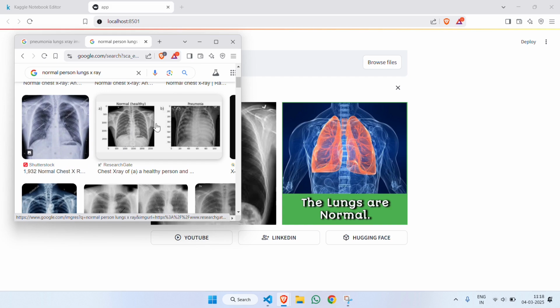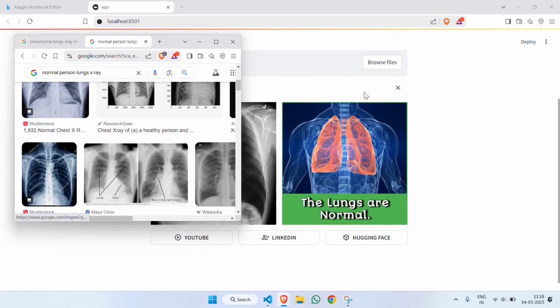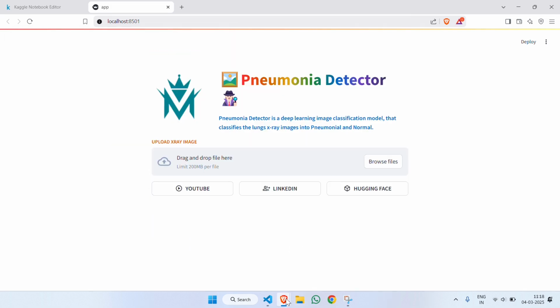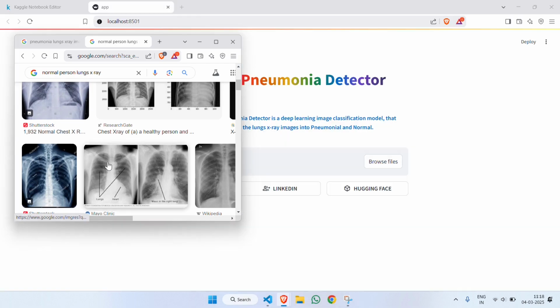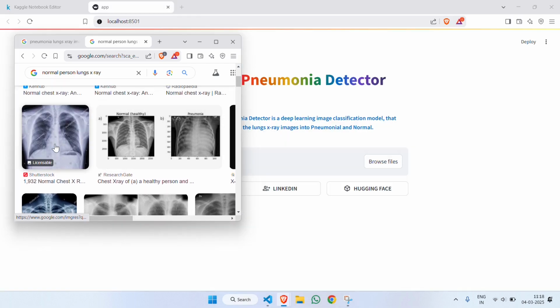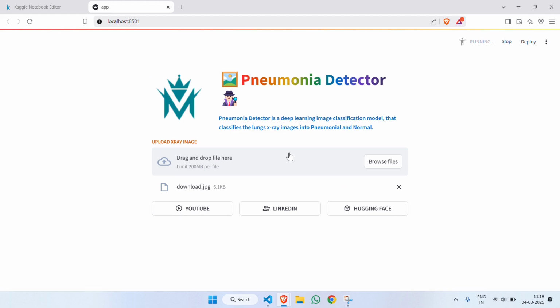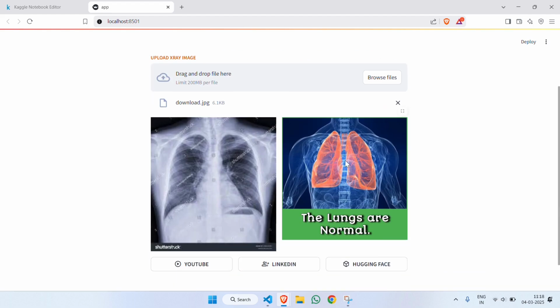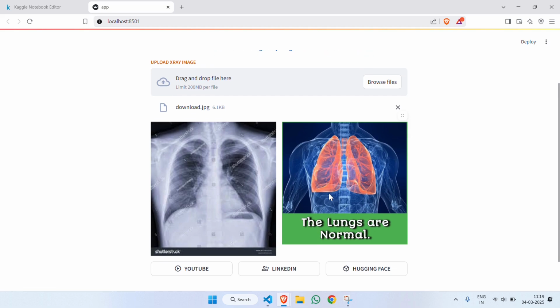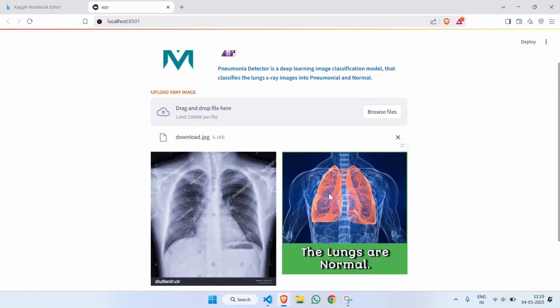Let's go and drag and drop this image. Again you see the lungs are normal. So this is the best case.